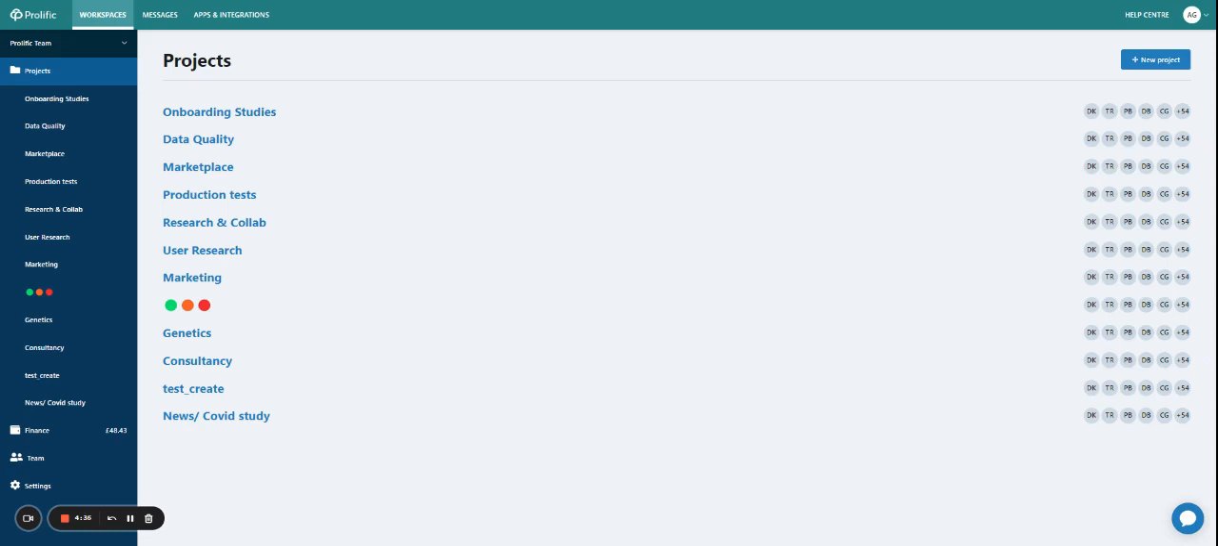The first tab is the Workspaces tab. The Prolific app is organized into workspaces, projects, and studies. A workspace is a place for you to collaborate with your teammates and organize your projects on Prolific. Each workspace has its own set of projects, studies, team members, and funds.